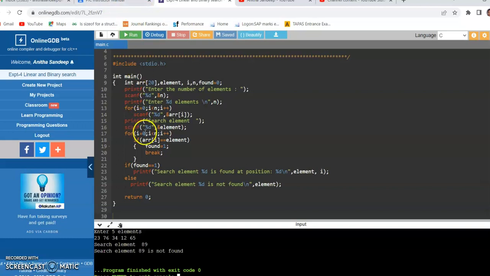The other way is you can start comparing from the last element, at index n minus 1, and here the condition will be i greater than or equal to 0, and here i minus minus. In this case, the elements will be compared from last.